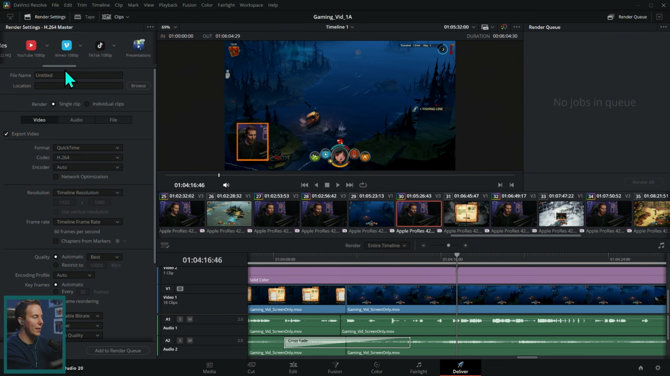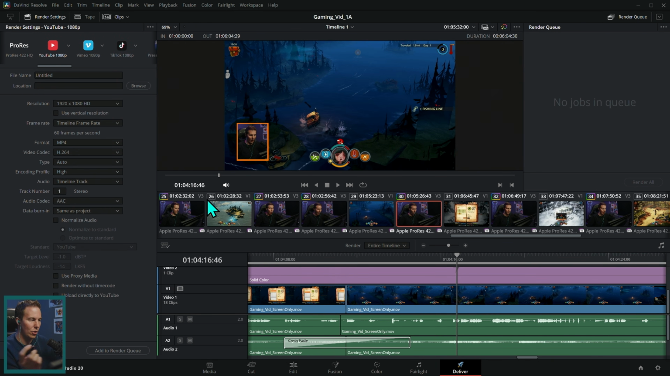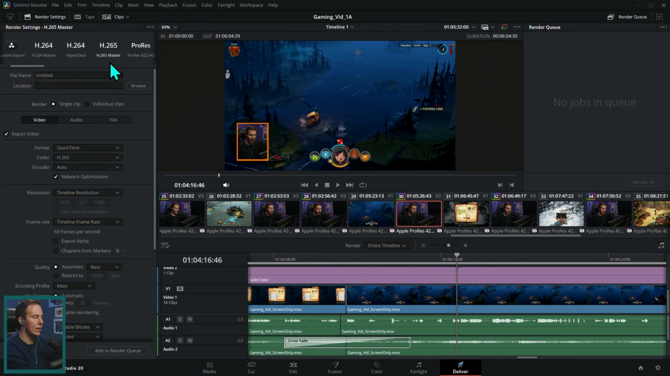There is a YouTube preset, but it tends to compress it too much. And so I like this H.265 master because it doesn't compress it too badly. It's going to keep your timeline resolution and frame rate.